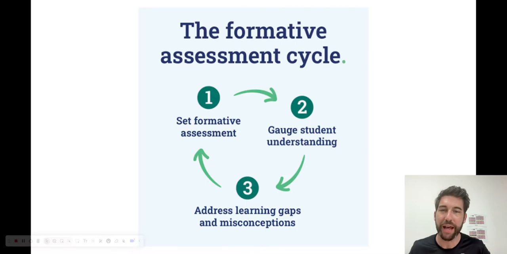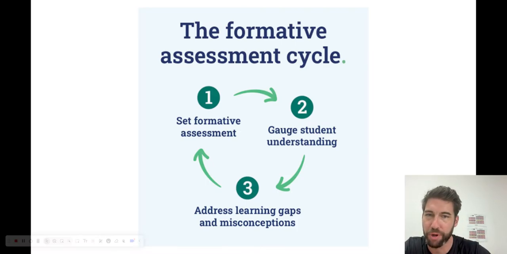Today I want to talk about how to get great feedback from multilingual learners so that you can fix their misconceptions. The formative assessment cycle. We know it. You give a quiz. You see what they get wrong. You correct their misconceptions. But here's the problem.